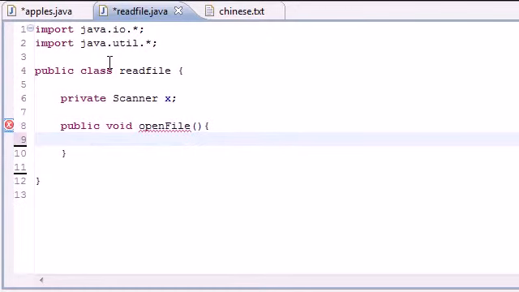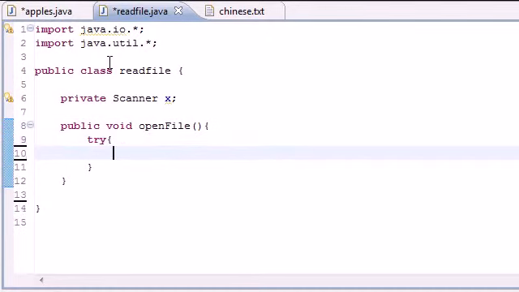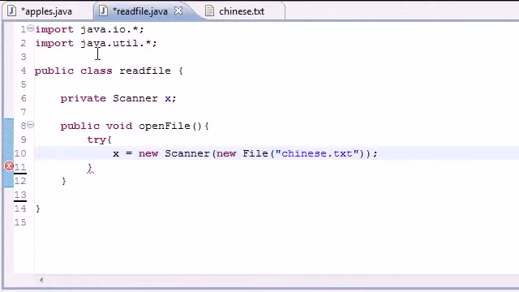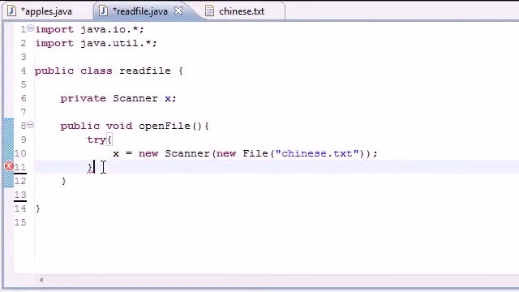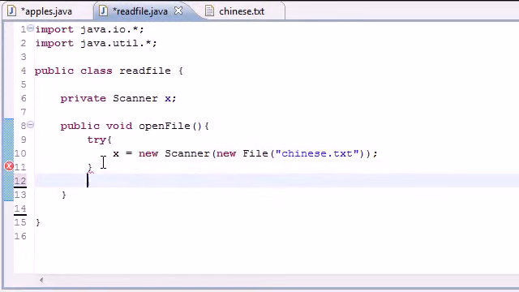And let's go ahead and put try to open the file. So we're going to set X. And again, here's where we're going to put new Scanner. And instead of putting System.in here, which would be the keyboard, just put new File and put Chinese.txt. Did I spell it right? Yep. And now instead of reading from your keyboard, it's actually going to read from this Chinese.txt file right here. So that's a neat little trick that you can do.